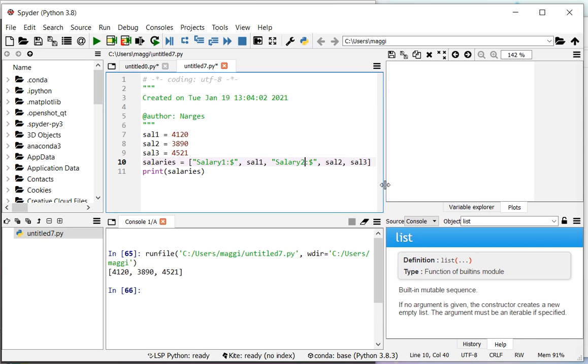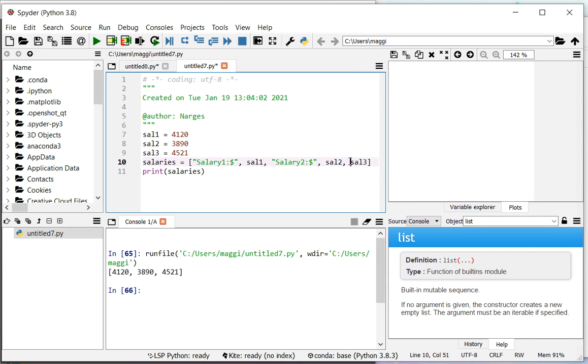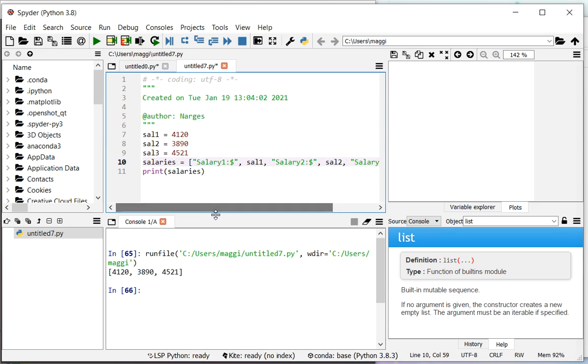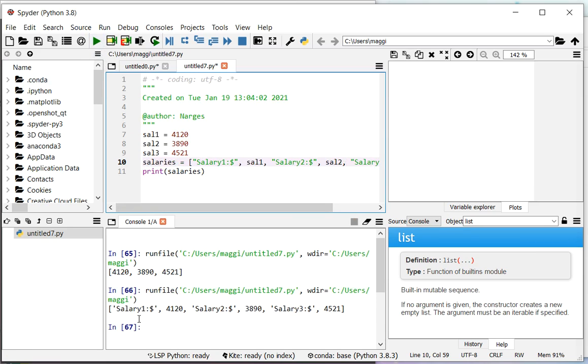Remember, for strings, it prints out exactly whatever you type there. So I typed a dollar sign here as well because I want to show that these values are in dollar currency. Okay, it's ready to go. Then I run the code, and you get a list here this time, including strings and numbers.